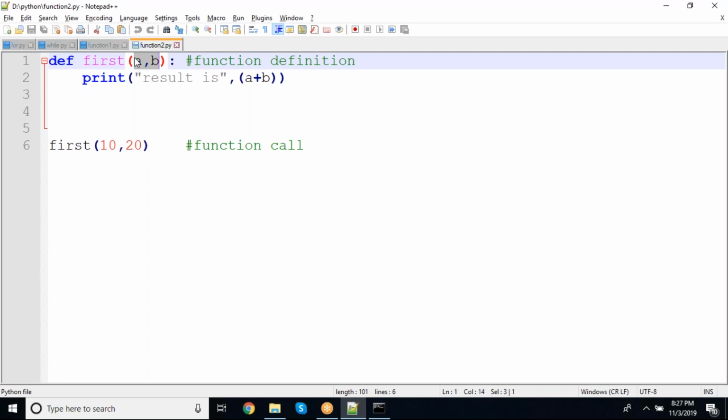Next. Now we are going to see next example.